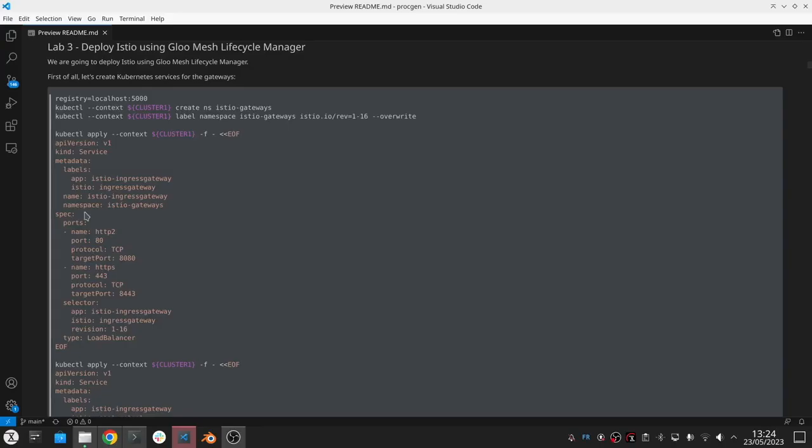In this video, we're going to deploy Istio in the different workload clusters using Gloo's Lifecycle Manager features. If Istio is already installed on the cluster, Gloo can discover it, but Gloo has the capability of automating the lifecycle of Istio. So let's check out that feature.